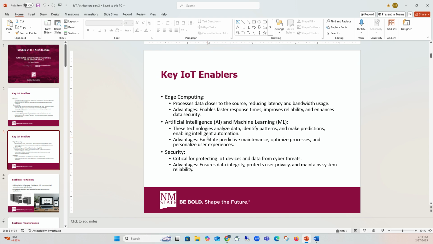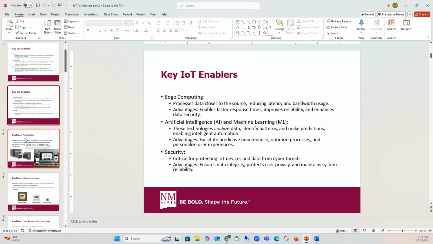So, edge computing, AI, machine learning, and security, these are the pillars, again, in addition to what we have discussed in the previous slide, that enable a robust and intelligent Internet of Things. I just wanted to talk about these pillars again because we have introduced them before in a previous lecture, but I wanted these two slides to summarize what we have discussed.